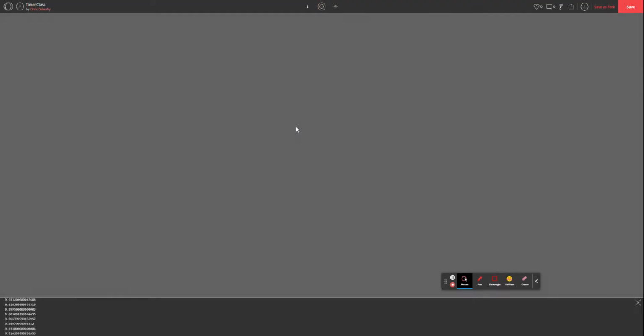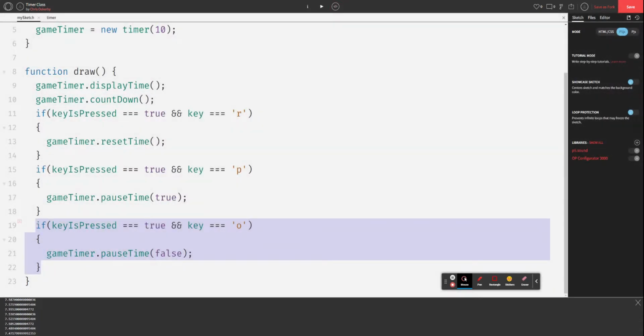Let's run that. Let's see if R works. Hitting R works. Down the bottom here, P pauses it. O restarts it. Keeps it going. It unpauses it, and it goes from where it left off. Now, if I hit restart, good, we're good. Awesome. It's going really well. Let's save our work.